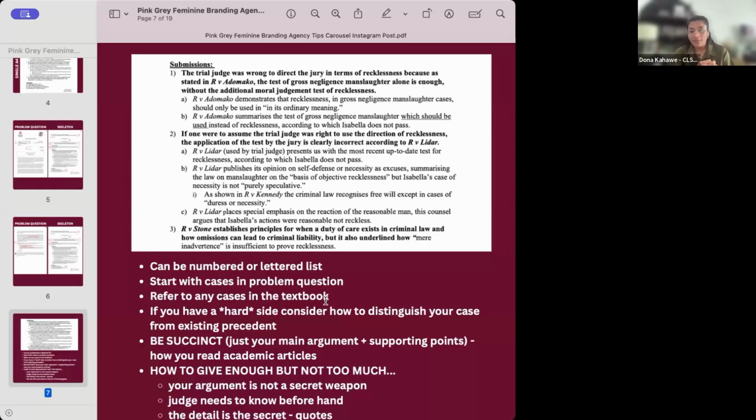particularly unfair. But one of the biggest things that I've learned this year is if you have a hard side, consider how to distinguish your case from existing precedent. So if all of the case law is against your side, you're just like, damn, what am I going to do? None of this supports my argument. The best thing you can do is distinguish how your case is different to existing precedent and say, okay, no, my case is different because of this, this, and this is why we need to incrementally develop the law, for instance.